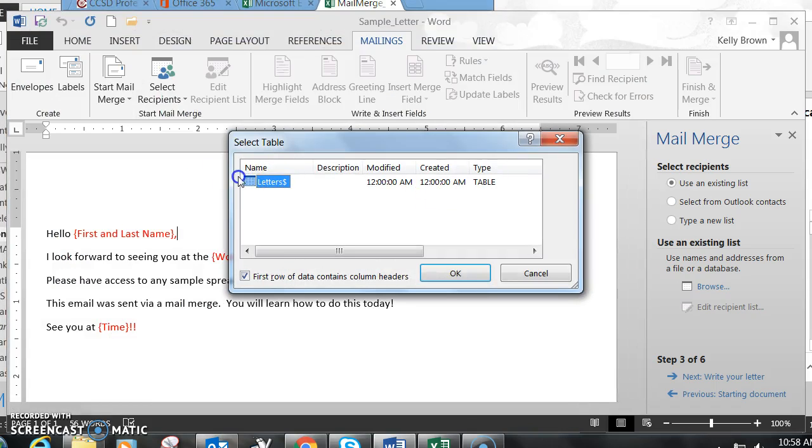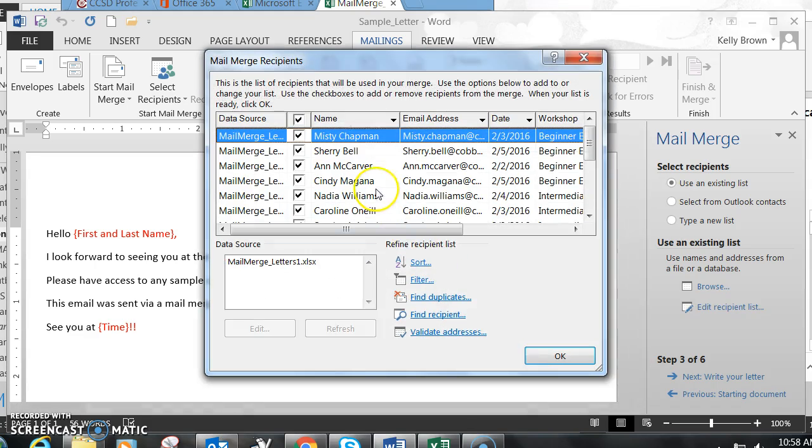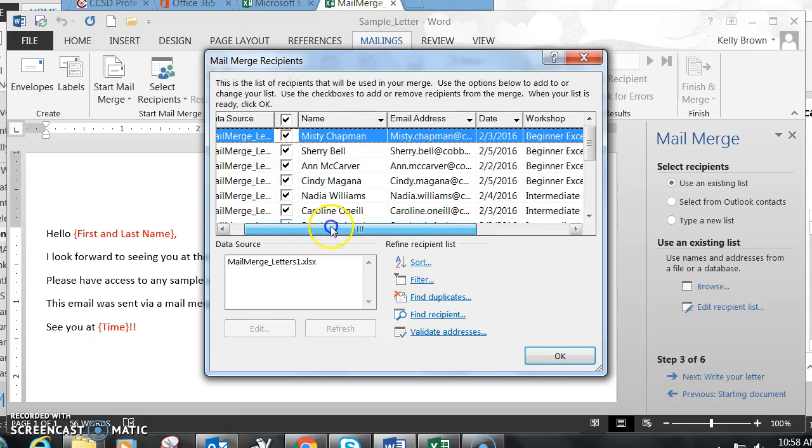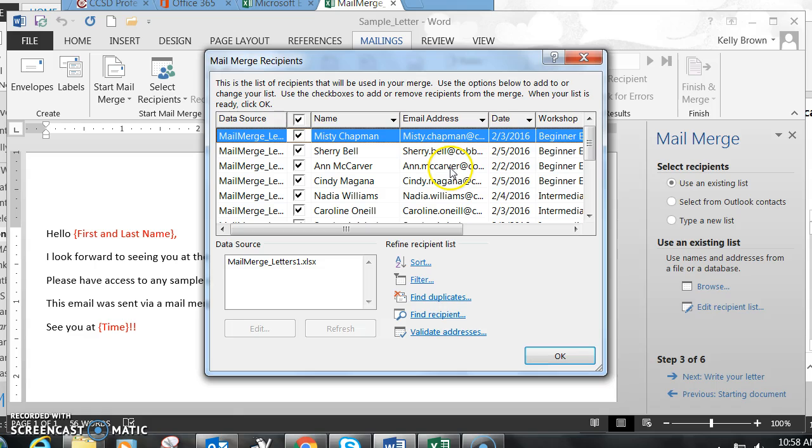And this is our worksheet, and letters pertains to the sheet titles at the bottom left of your worksheet, and we only have one piece of data in ours, so that's the one we want. Notice it says first row of data contains column headers, and that is checked, and that's very important. Click OK. Now we see a sample of our data, and so we can just browse it to verify that that's the data we want to use.